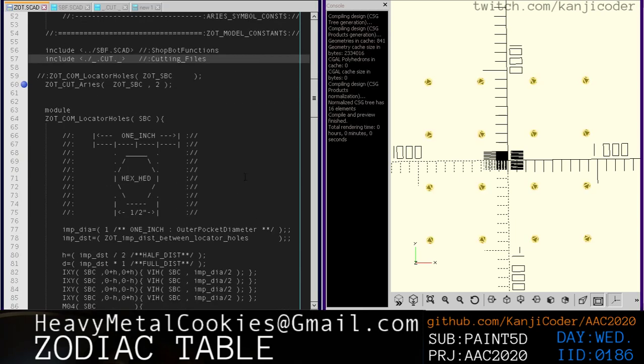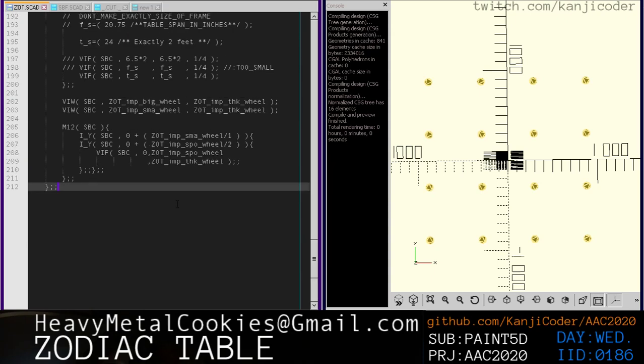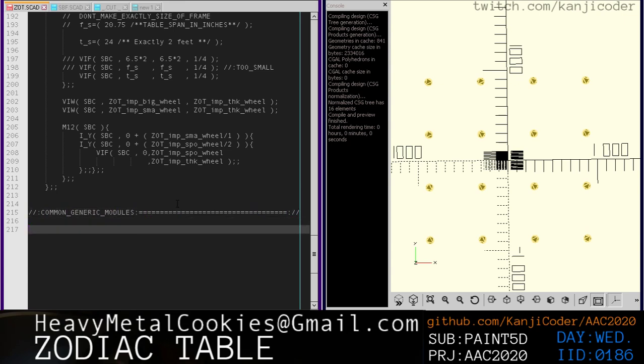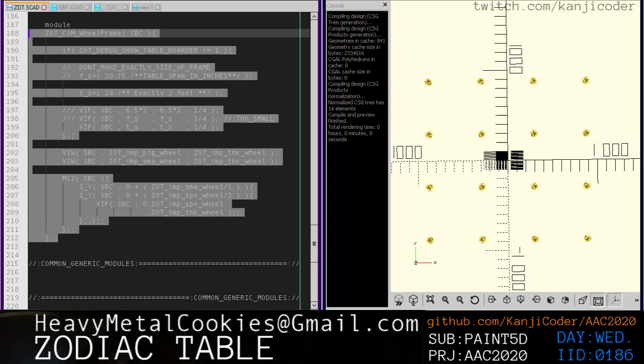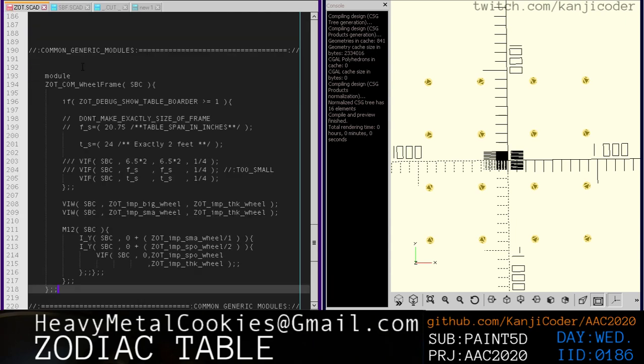I think we need to just say put common functions down here, right? So common modules, common generic modules. Right, so let's just make a section for this, right? Let's just say, hey, you know what? This right here is called common generic modules, and it goes here. And then anything that's common, right? So the wheel frame is definitely a common component. Common components.